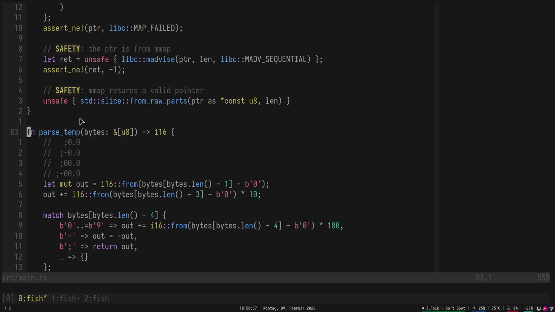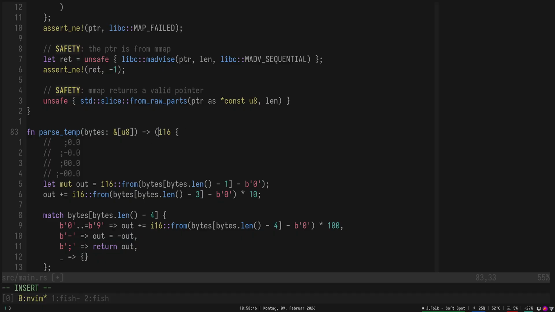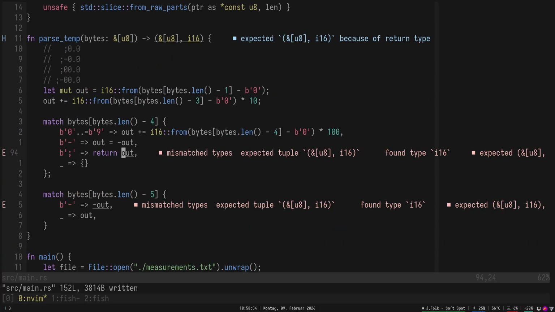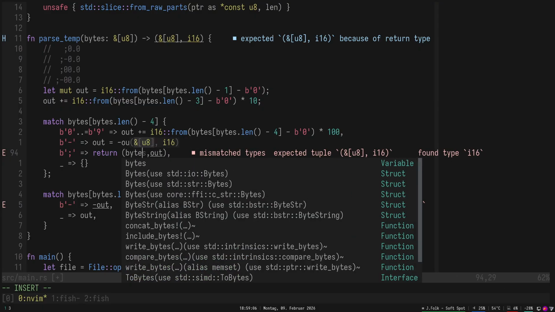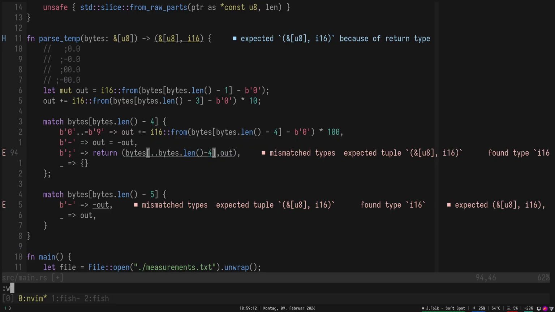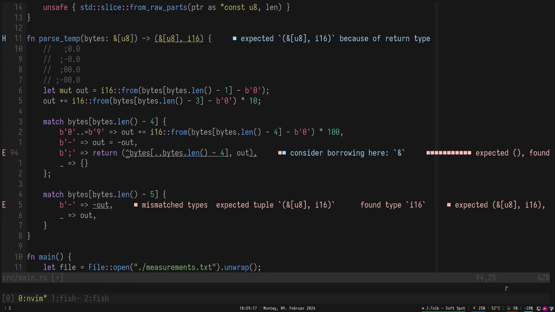see what we can do about this split. So actually, wait, hold on. Before we do that, let's do this thing that I was talking about with the parse temp, where we return the station name from here as well. So if we get a semicolon here, then we know that the station is bytes up to bytes.len minus 4. So up to that semicolon, but not including it. By reference, of course.